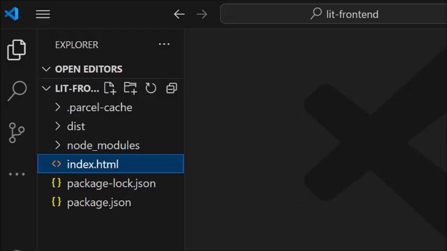Now taking a look at our files, we have a .parcel-cache. This can be deleted at any time, and if for some reason your app does not run, then delete this folder. The dist folder contains the dev version of your web app, and node_modules contain all the different program files for building the web app. The package-lock.json contains a list of all the required programs for building the app. So the node_modules folder and the package-lock.json shouldn't be touched.